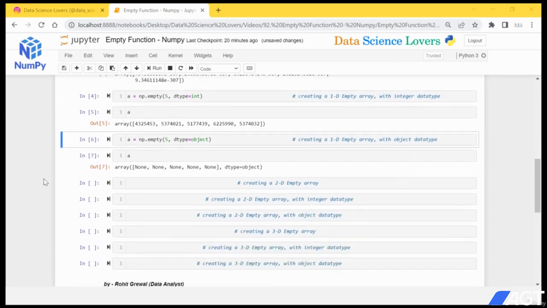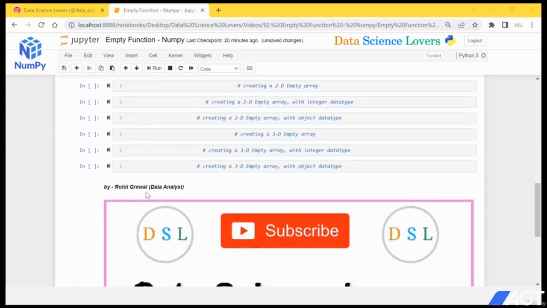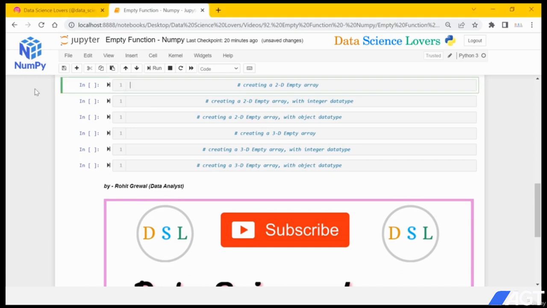Now second, we have to create a 2D array using the empty function, and the syntax will be somewhat the same as our first syntax, np.empty. Here we have to pass the shape, and for shape we need the number of rows as well as the number of columns. So we will pass either in the form of a tuple or in the form of a list. The round brackets here define the tuple. First of all, in the tuple I will pass the number of rows as 5 and the number of columns as 3.